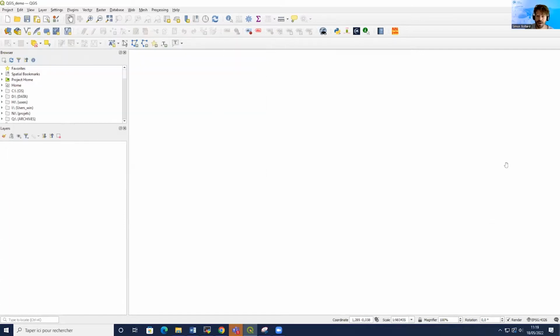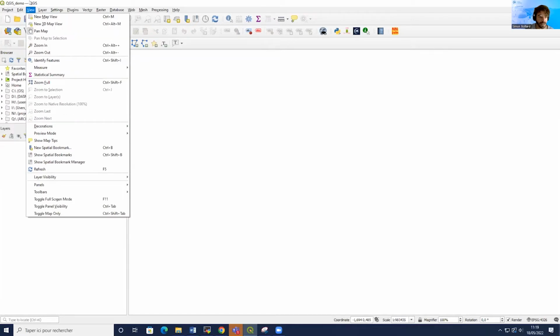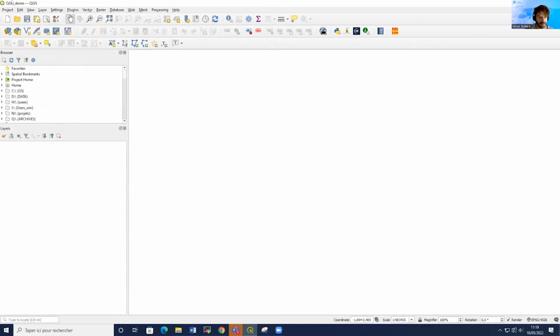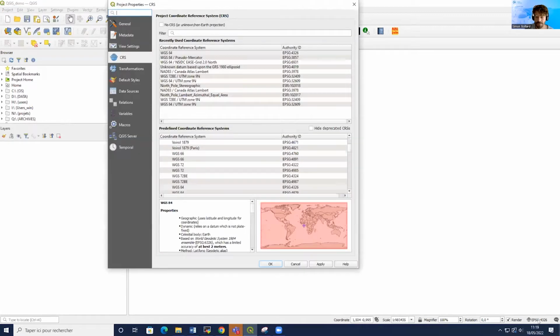So once all of these basic requirements are fulfilled, you can create a QGIS project. So project, new. Here it's already created, and I have called it QGIS demo. And you need to set a coordinate reference system for your project. For this tutorial, we will use the classical WGS84 with the EPSG 4326.